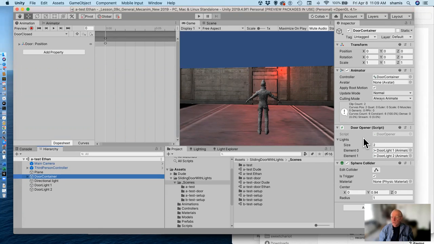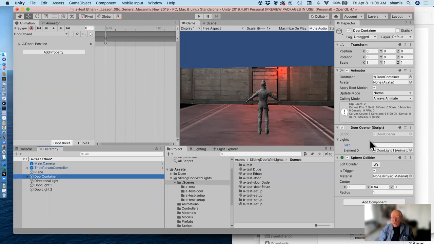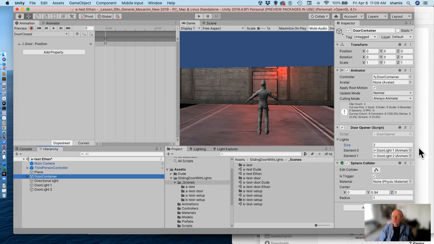that will open. Let me show you a little trick here. If this is 0 and there are no lights entered into it, I can grab this and just drag it onto the light slot, and it adds one in the slot. If I drag this other one onto the light, it adds the second one. So this is an easy way to set the slots. You don't have to put in the size and then drop them in. You can just drop them in individually.